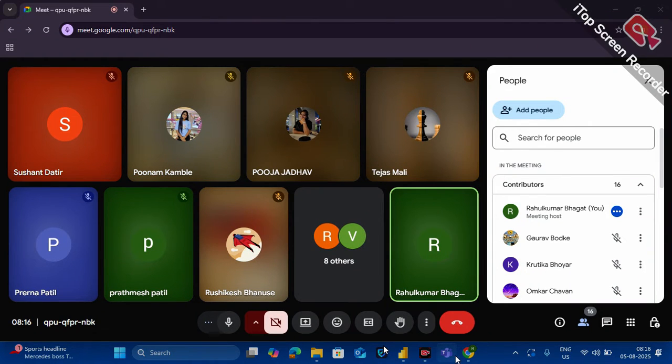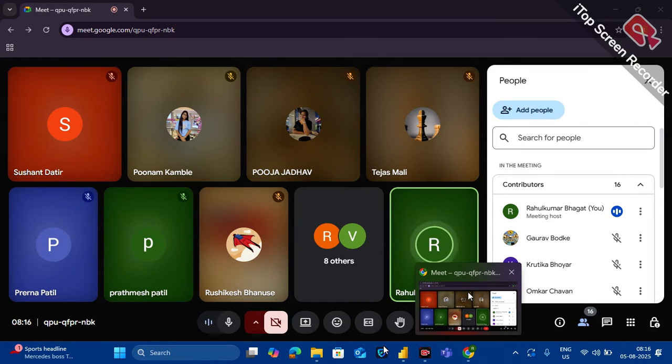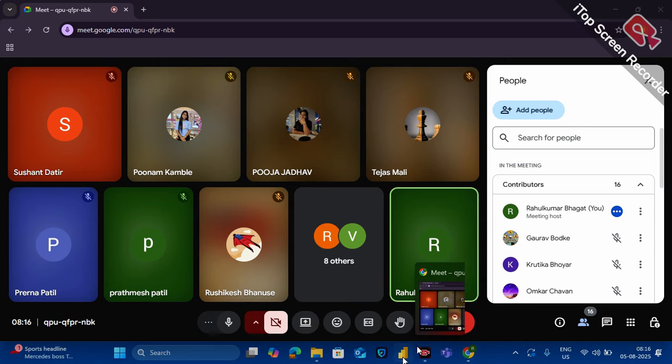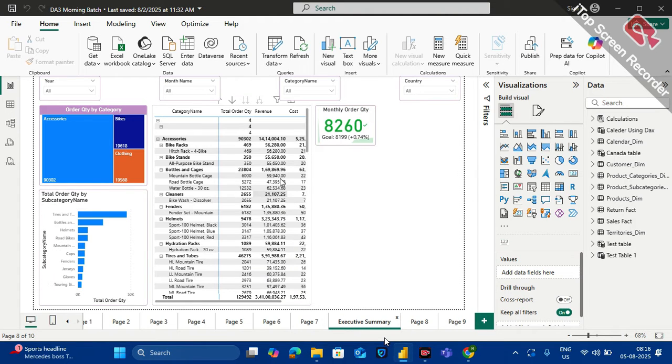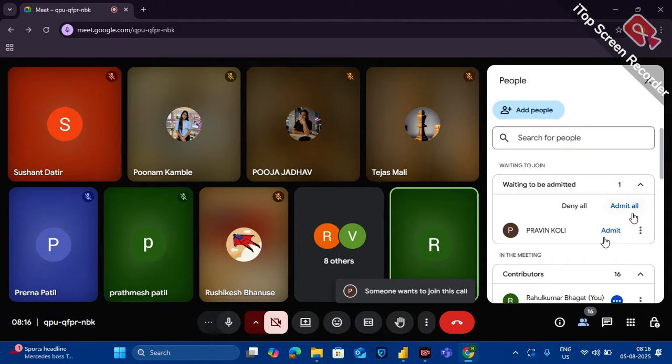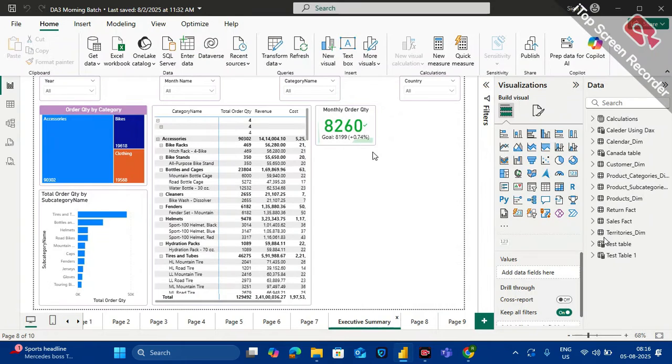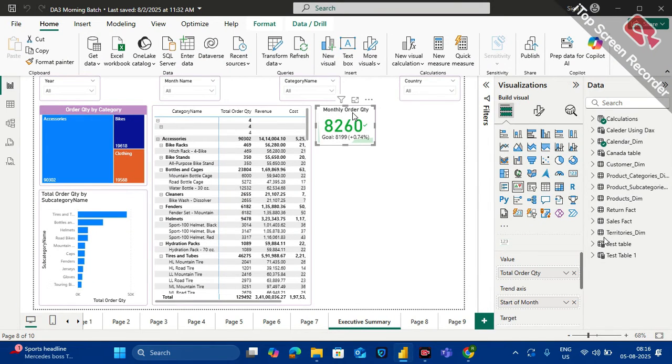So on Saturday's class, we saw some time intelligence functions, important functions like DATEADD, PARALLELPERIOD, SAMEPERIODLASTYEAR, YTD, MTD, QTD, also along with DATESMTD, DATESQTD, and DATESYTD. Okay, so let's move on to the creation of the reports. So we are on this executive summary page where we're creating some visuals along with some KPIs. In this visual, we create this particular KPI, monthly order quantity, right?